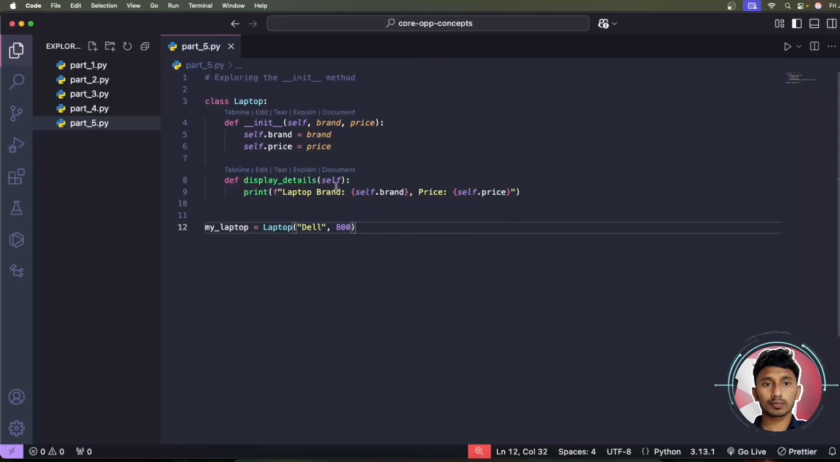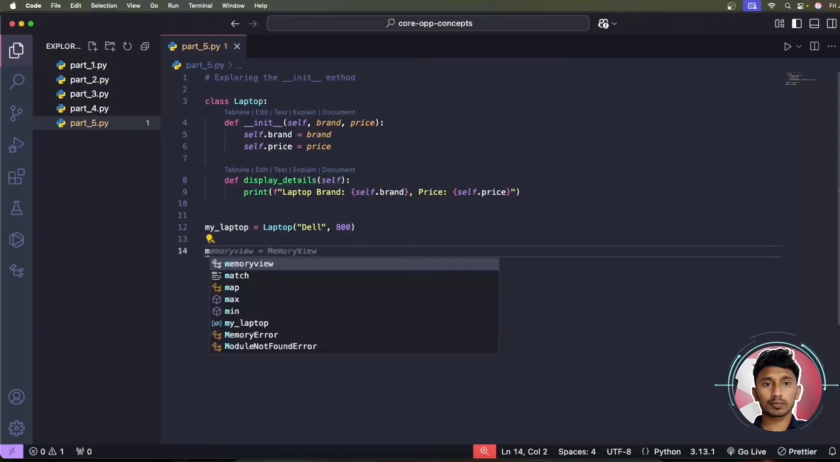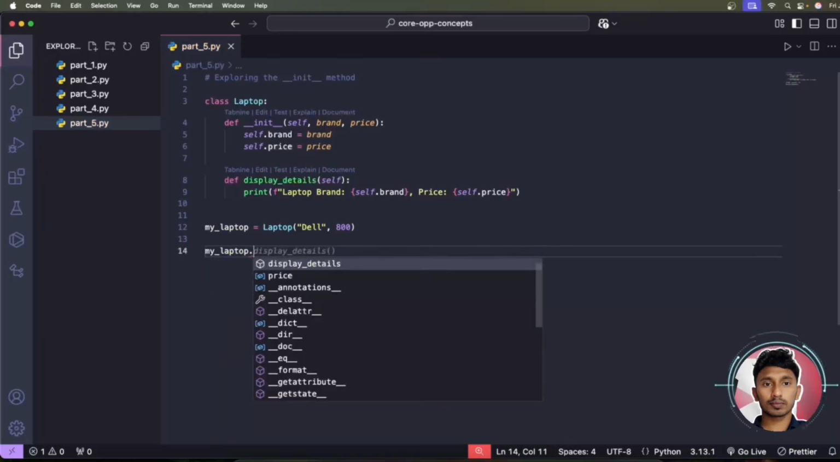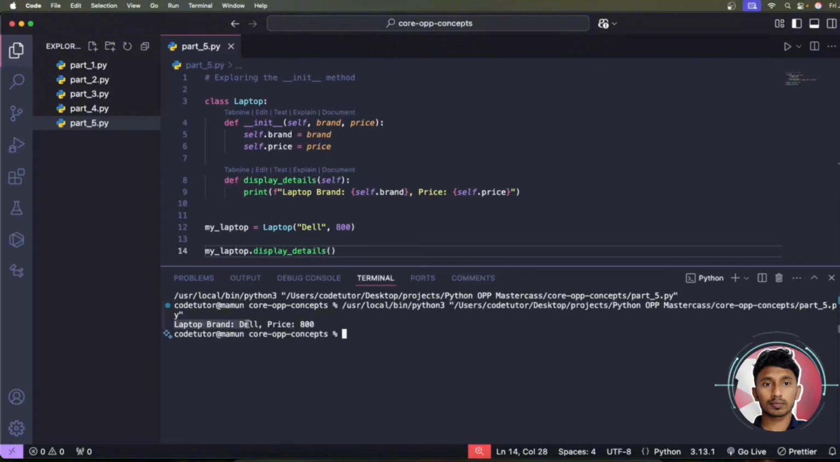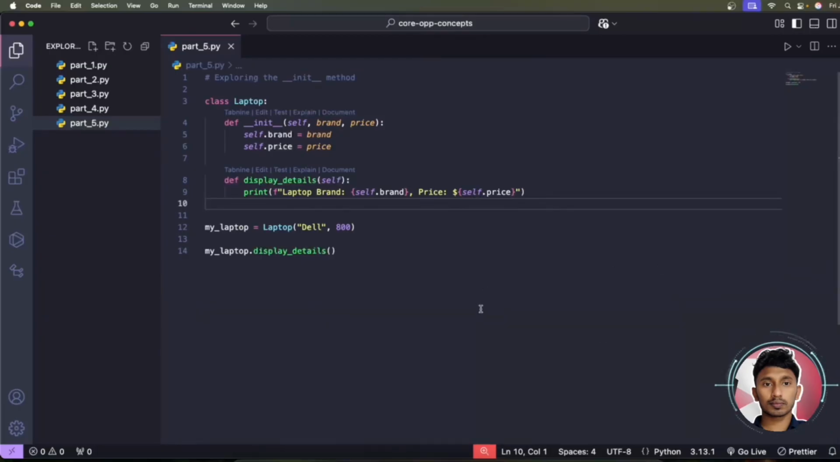So to get the details of this laptop, what you will have to do, you will have to call my_laptop.display_details function. We'll just call this method. And now if we run our code, you can see the brand is actually Dell and the price is actually 800. You can just use a dollar sign to represent it in a better way. Okay, so you can see now it's actually $800. I hope you understand how it's going to work. We already discussed the init method and we use self. I hope you are now clear about this concept.